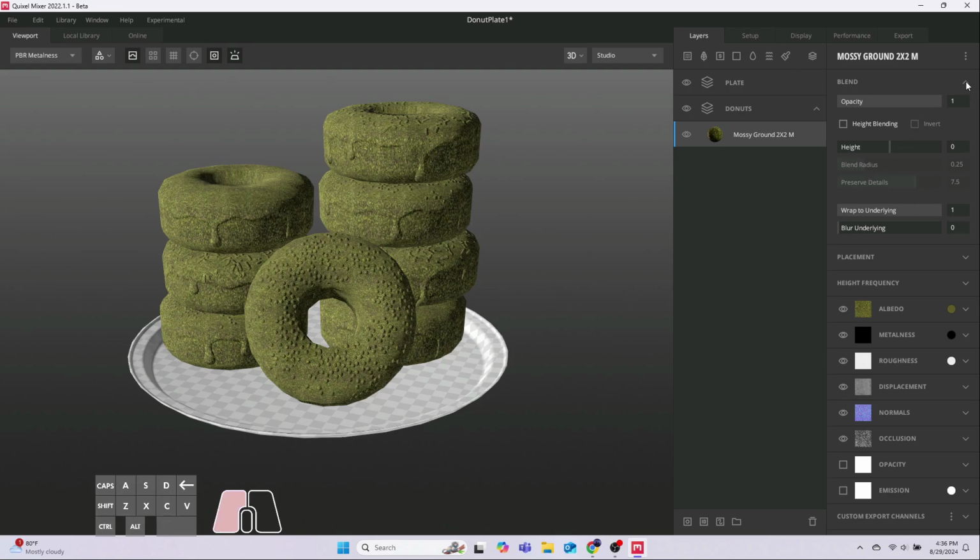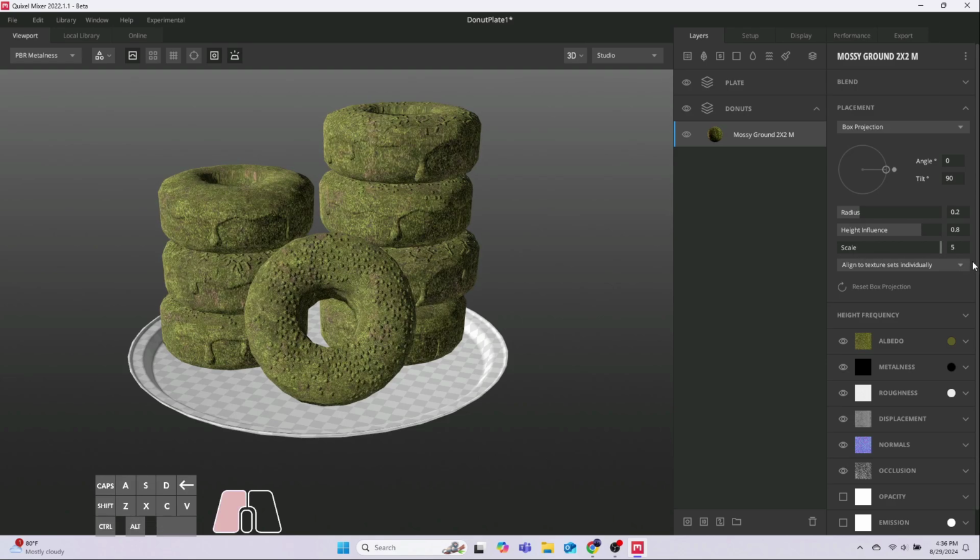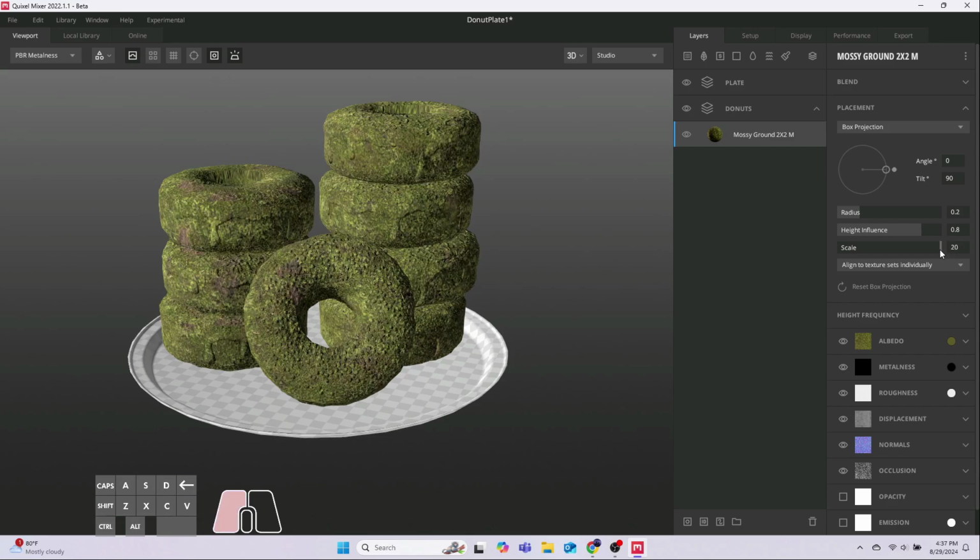In the placement section, you can change how the texture is wrapped around the 3D model. For 3D models, you'll use box projection most of the time, since this will be the most seamless method. Note the scale setting in here, as this is where you can make the texture appear larger or smaller on your model. If you need to go higher than the default maximum value, just click in the box and enter a number manually.